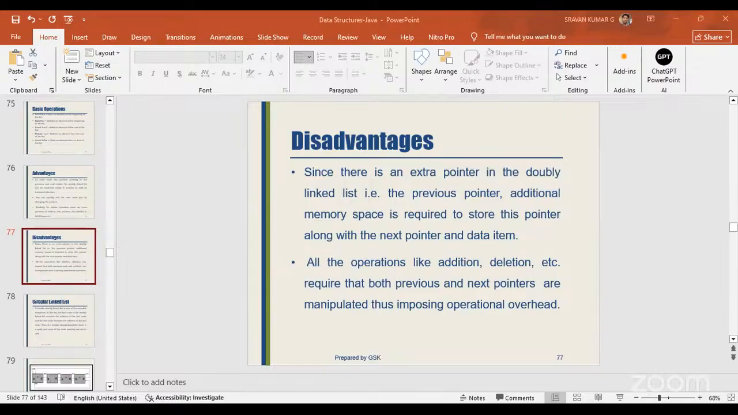Else, in the second case, a new temporary node is created. And after that, we traverse to the last node and link the last node to the new node and link the new node back to the last node. Nothing but create the node and set the two links, the previous link to the previous node and the next link to the next node.